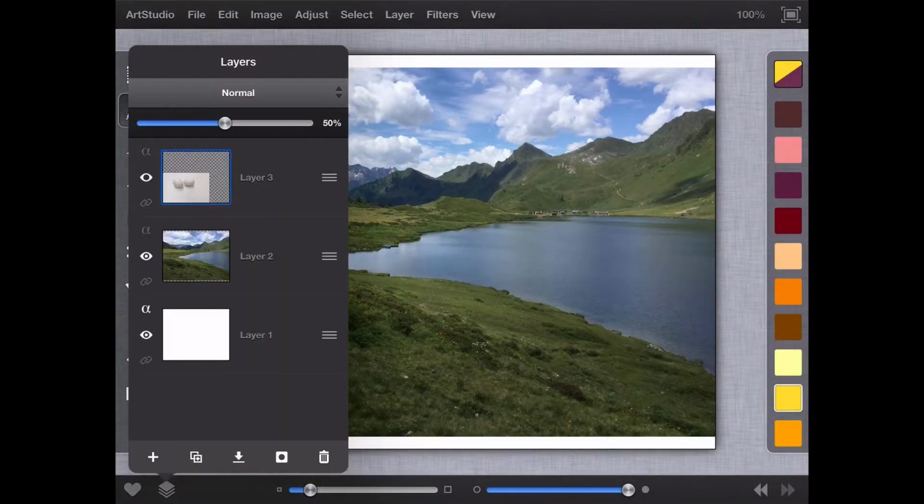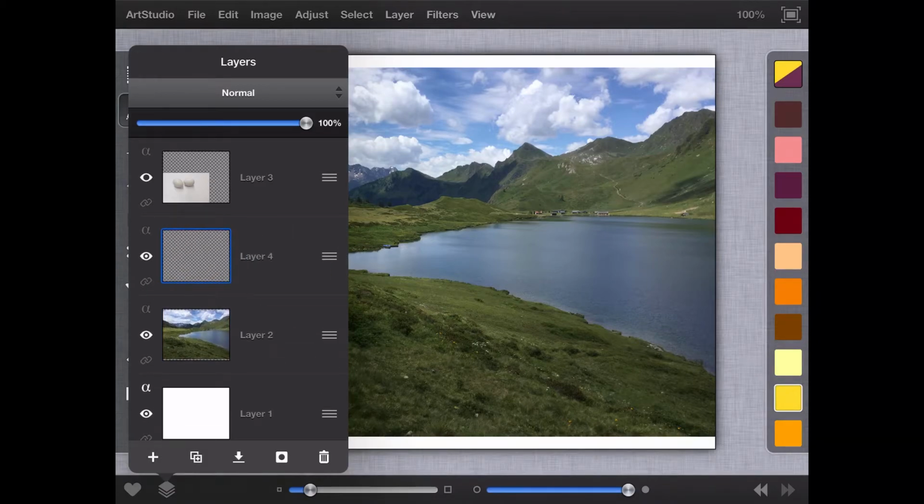Now, this blue line here around these bars indicates which layer I'm on. And I always need to know which layer I'm on. So if I hit the plus sign on the bottom left here, that's going to create a new layer. I can also change the order of these layers by clicking and holding this little bar on the right. And so now I'm on a layer that's on top of everything else.